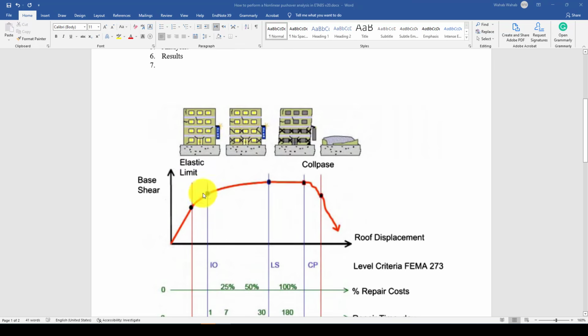Here is a capacity curve, given with some figures, showing different performance levels of the structure after an earthquake has happened. The first region we call the elastic region, and that means the structure will not suffer any damage. The second part we call the elastic limit, which is the region transferring from elastic to plastic. So maybe some small or minor cracks will happen.